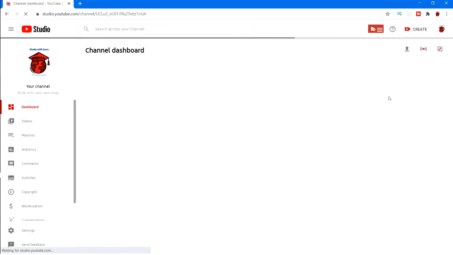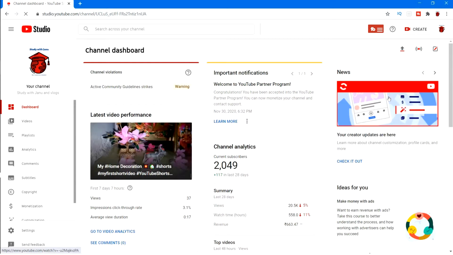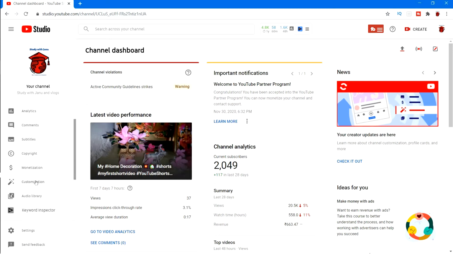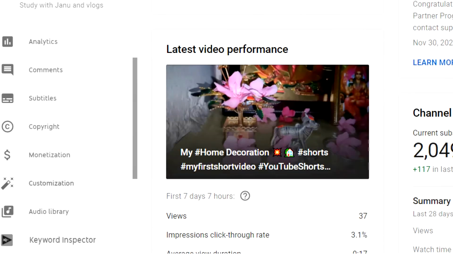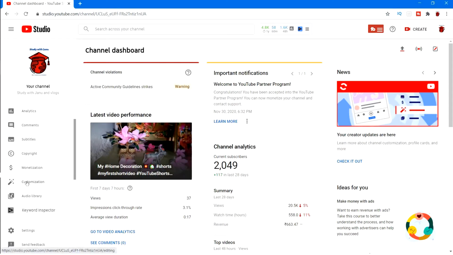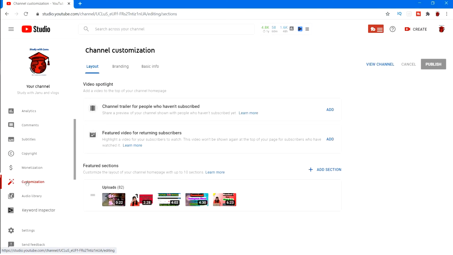You will get your dashboard like this. This is your dashboard, and you can see the options which are present here. I am scrolling down, and now here you can find a customization option, which I am zooming in on. Just click on the customization option. After clicking on customization, you can find a tab called featured sections. This means you need to feature some sections specially, which also comes under short videos as well.